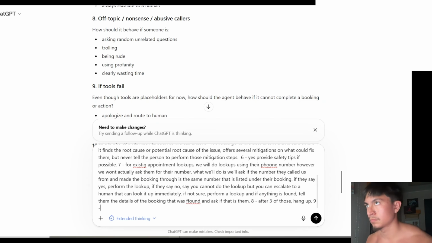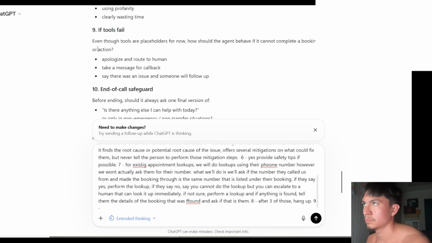Number 9, if the tool fails. Again, at this point, you should know what a tool is, right? Voice AI, in order for it to do things in other applications, needs to use tools. So if a tool fails, if it tries to do a lookup for a calendar, or it tries to send information somewhere, and it fails for some reason, what should happen? Even though tools are placeholders for now, how should the agent behave if it cannot do that? It should apologize, take a message or a callback, or say that there's an issue and somebody's gonna follow up.